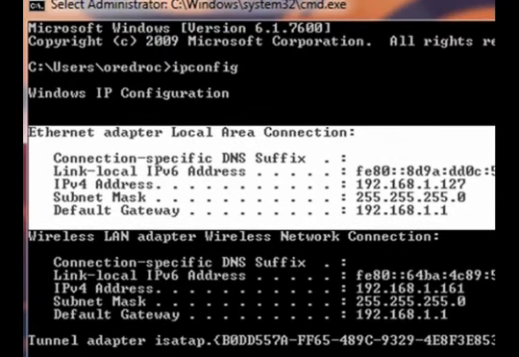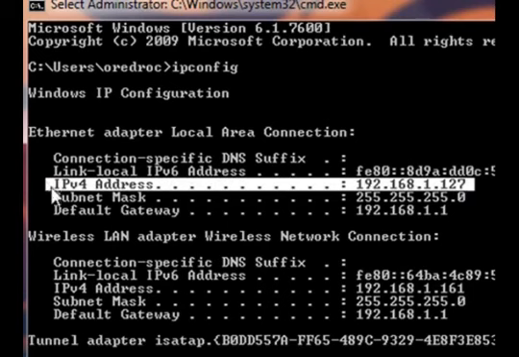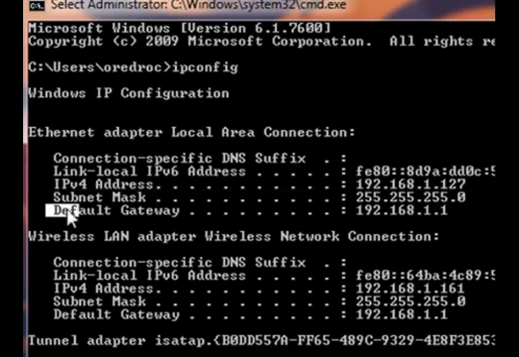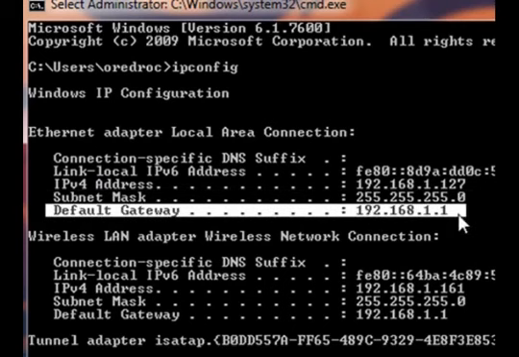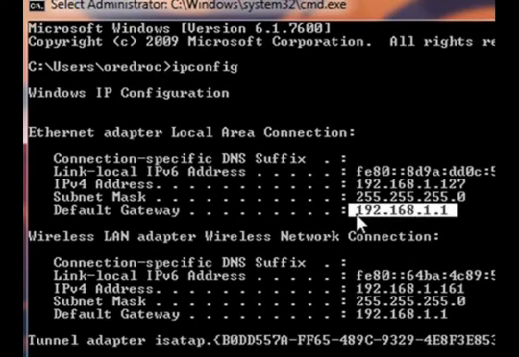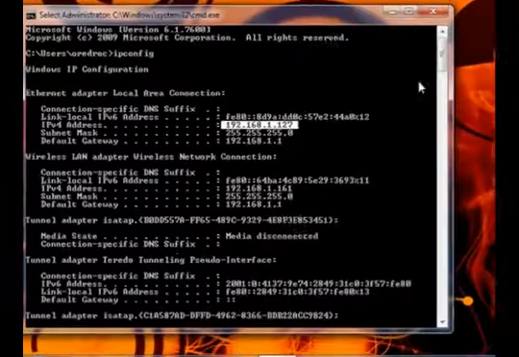If you have Windows XP, make sure you see this is your IP address, this is your subnet mask, and this is your default gateway. Your default gateway is the IP address of your router. For example, you already know that this is your IP address, 192.168.1.127.